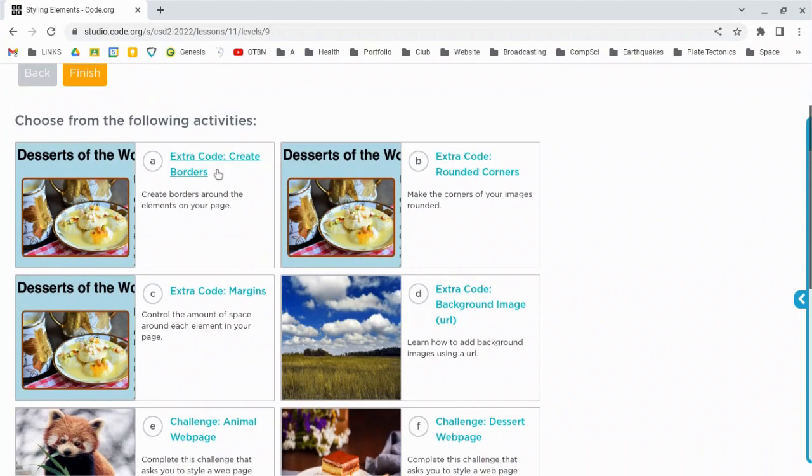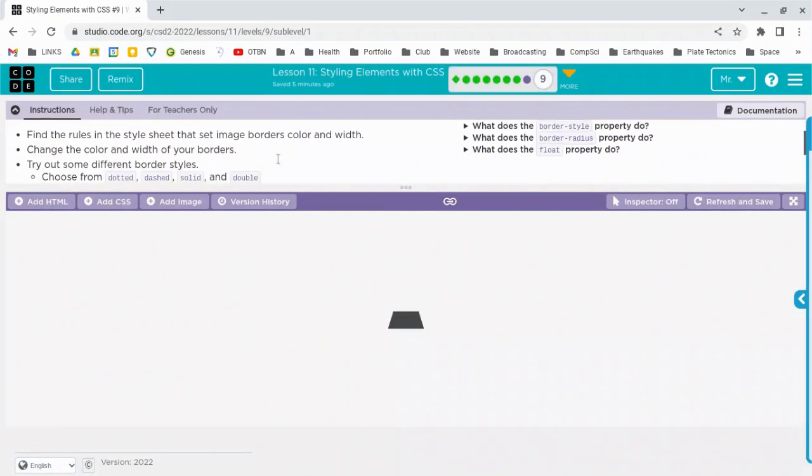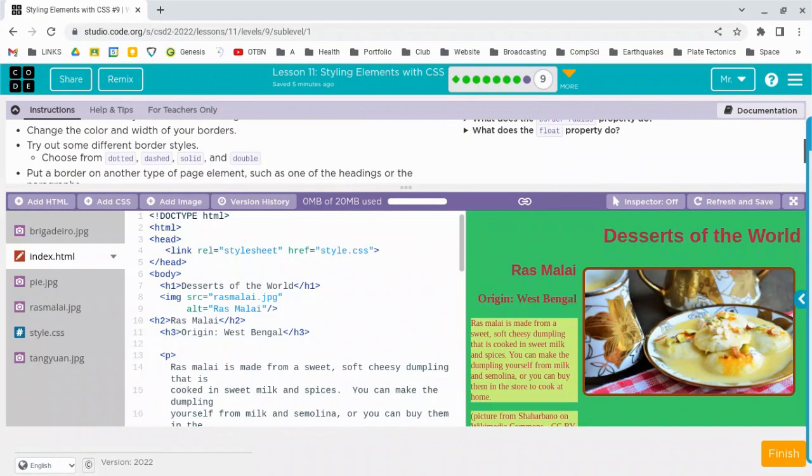And now we have some extra code that we can do. Create borders. That's one thing that we can do. This is just the first one. Find the rules in the style sheet that set image, borders, color, and width. Change the color and width of your borders.